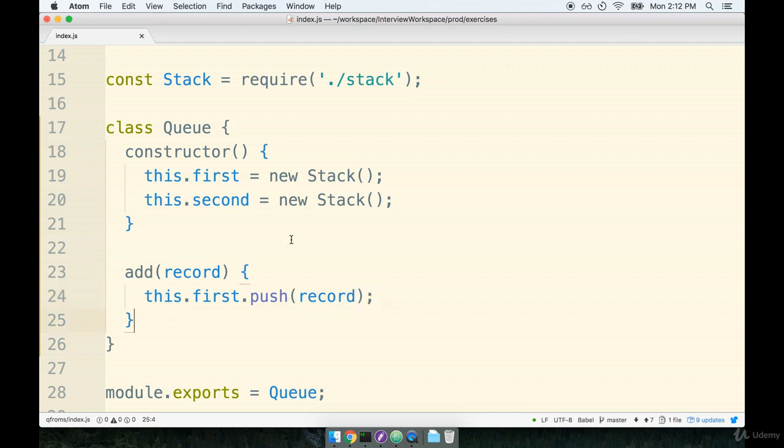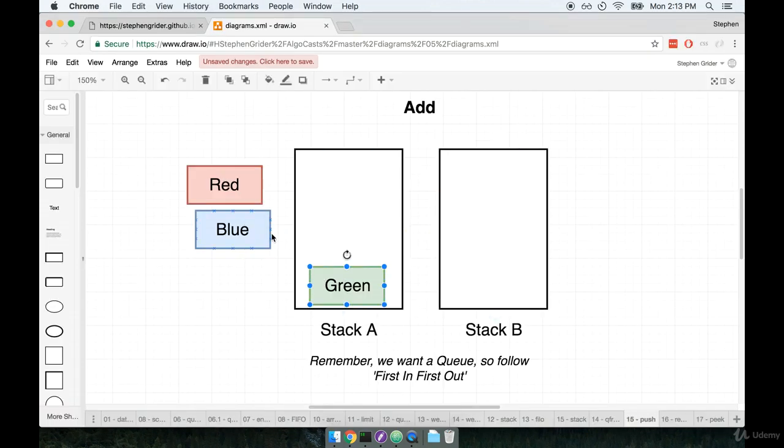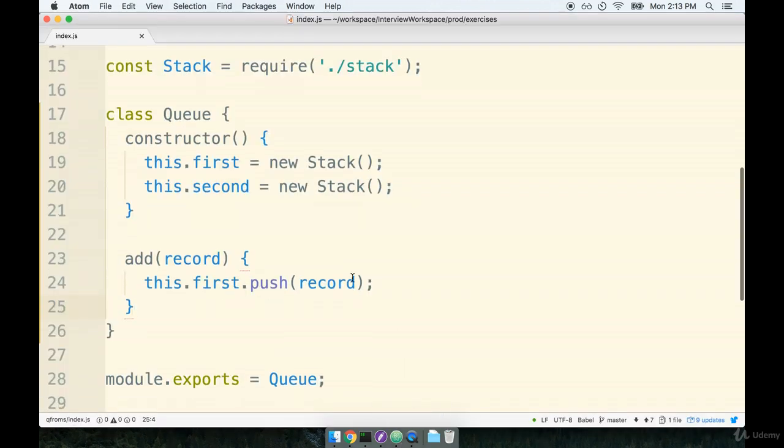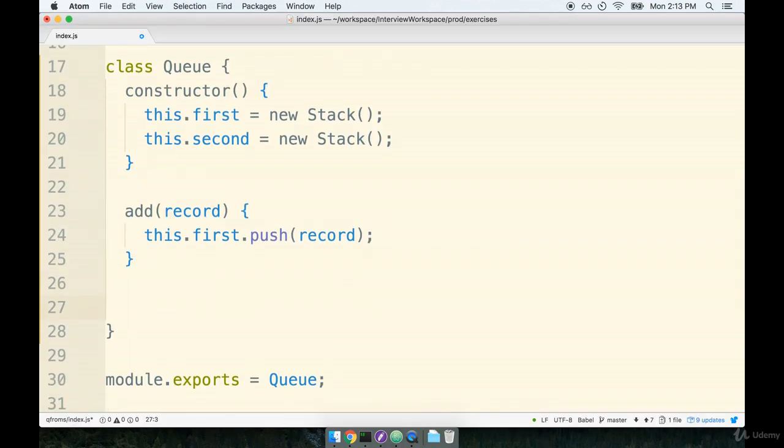Now if we created an instance of a queue and called add on it multiple times, let's imagine with multiple colors here, we could add into it green, blue, and red. So now after adding those three records, if we called remove on our queue structure, my expectation would be that I would get back the record green right here. So let's now implement our remove method. This is where the bulk of logic is going to come into play. So here is remove.